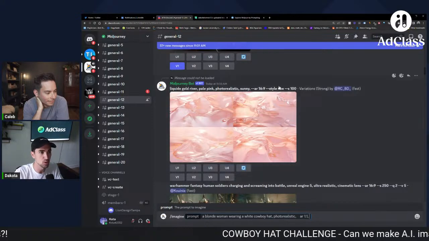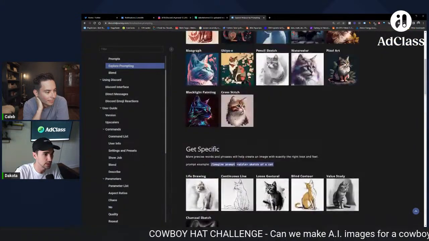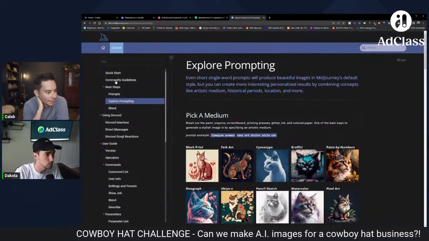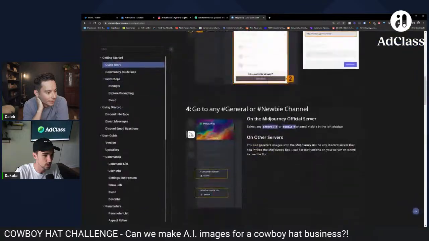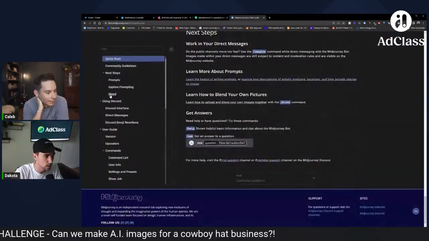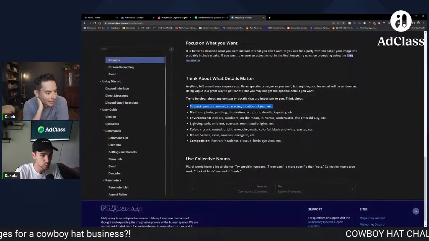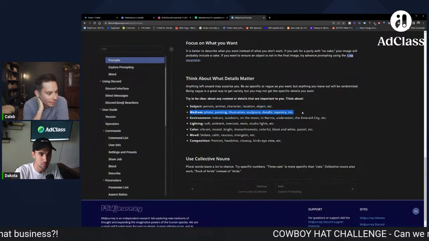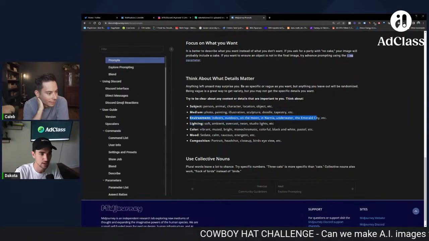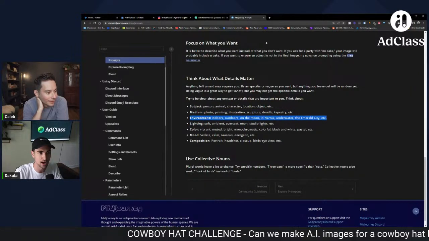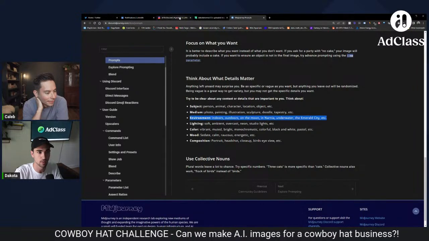What about the mood, right? If we go back to the Midjourney prompting, we can go back up to quick start. I believe it's in quick start. No, it's not quick start prompts. Here you go. So we've handled the subject, with the medium, which is photorealistic. The environment. Do we want anything about the environment? What do we want in the background?